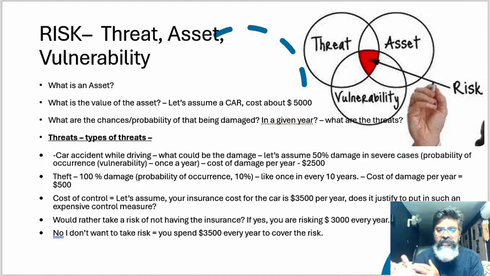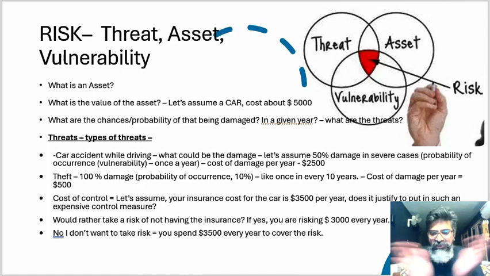What could be the damage? Let's assume it's 50% damage in severe cases. You're not a good driver. Probability of occurrence is once in a year. God save you. Cost of damage per year is about $2,500, at 50% damage. It's an extreme condition that I'm taking. Theft: 100% damage, probability of occurrence 10%, like once in every 10 years. Cost of damage per year, $500.